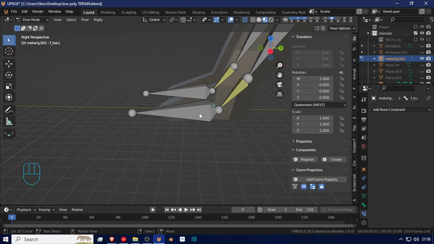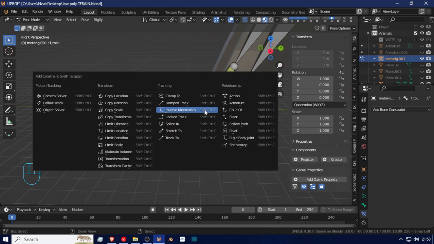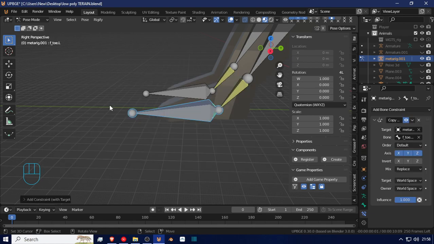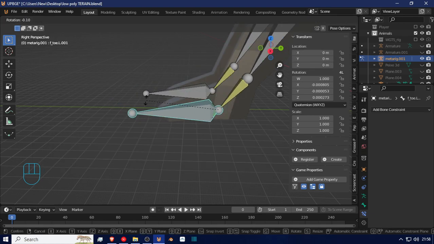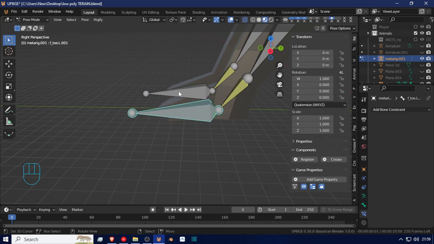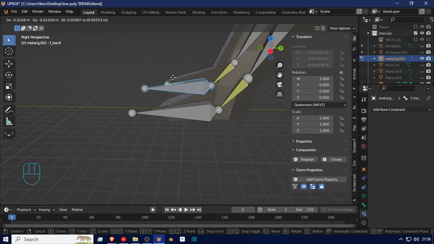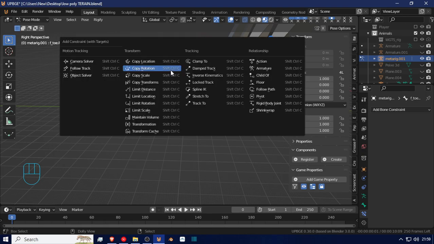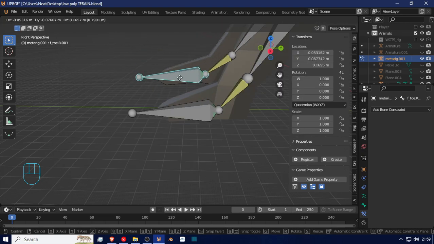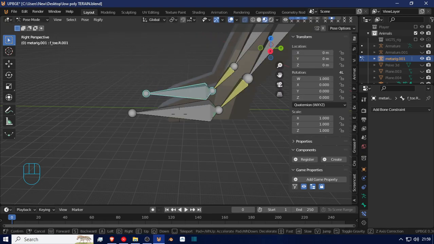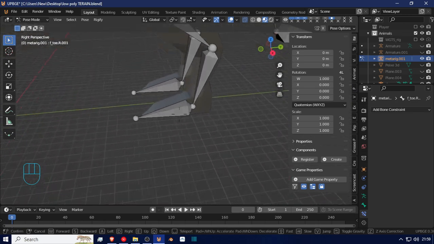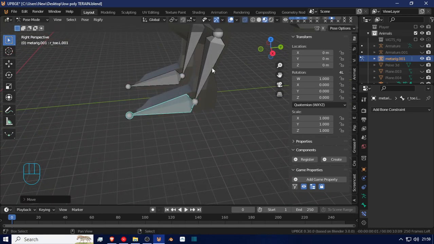So select this bone, Control Shift C, copy rotation. So when I move this around and I rotate it, the foot will rotate with it. Select this bone, G, Control Shift C, copy rotation. There we go. And we're going to do exactly the same for these.